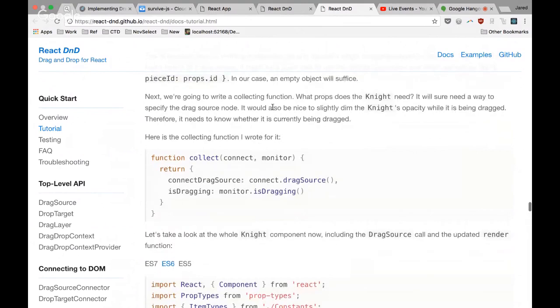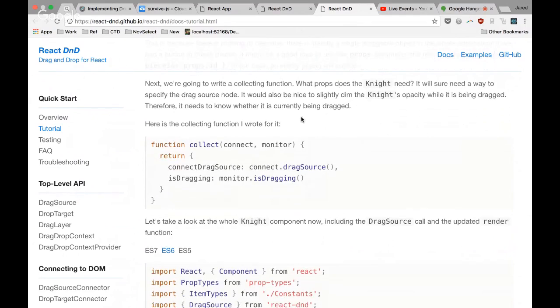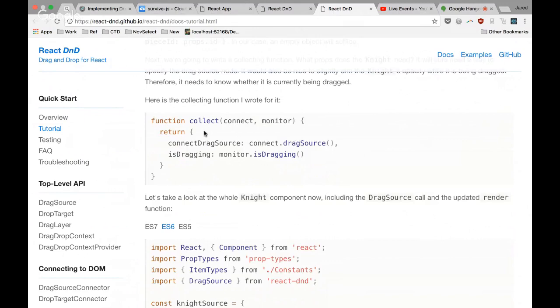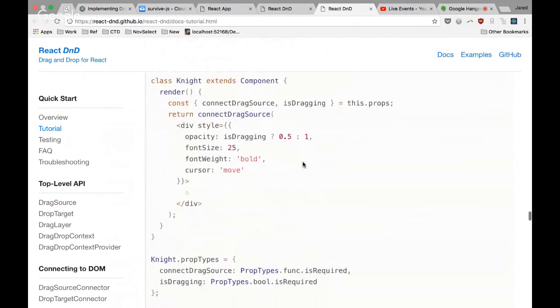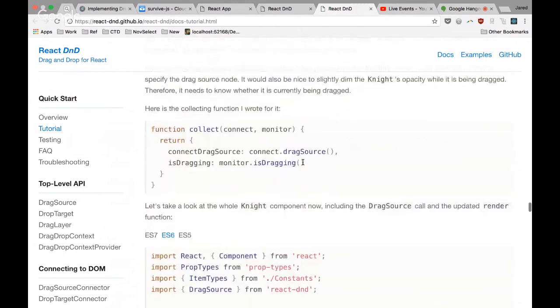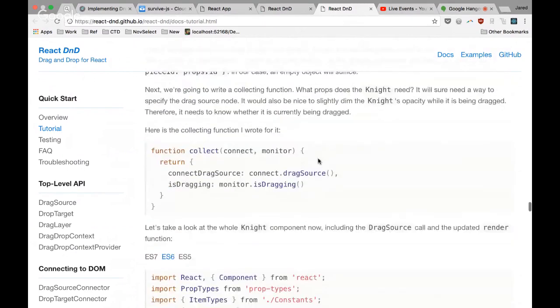Next, we're going to write a collecting function. What props does the knight need? It will sure need a way to specify the drag source node, like where am I dragging from? It would also be nice to slightly dim the knight's opacity when it is being dragged. Therefore, it needs to know whether it is currently being dragged. Oh, look, it did put these in with the knight. How nice. So here's the collecting function. And this stuff will make more sense as we put it all together.